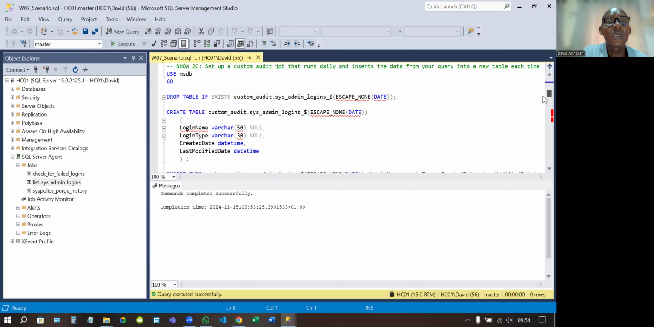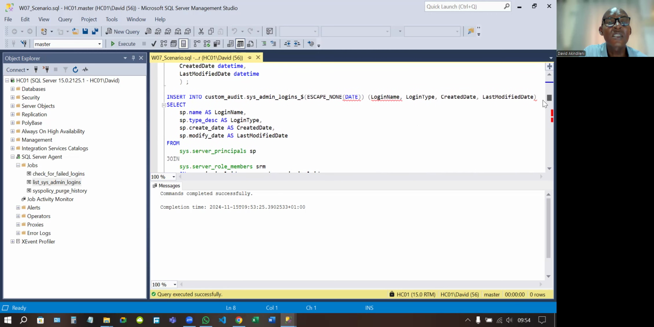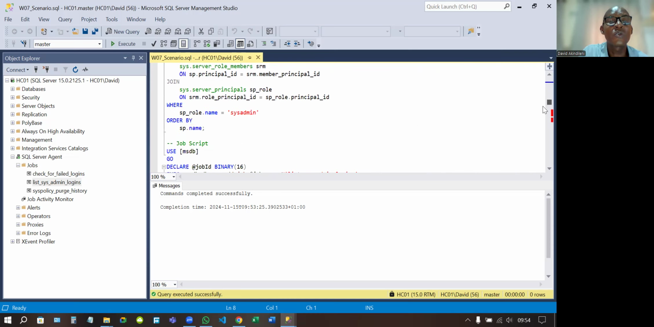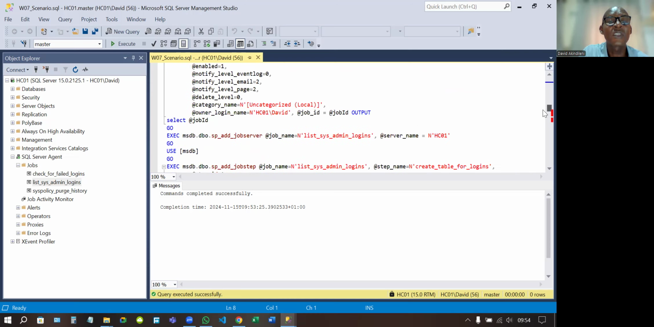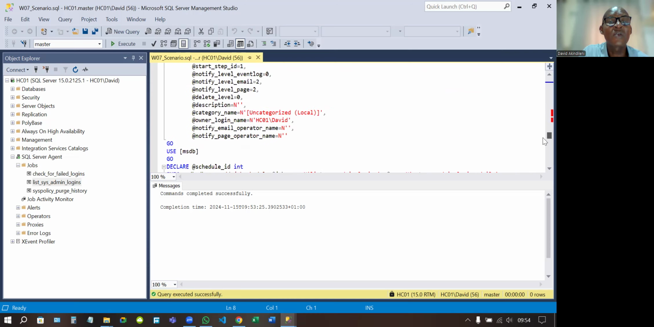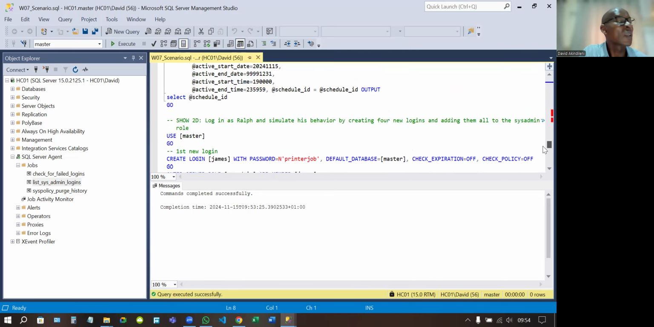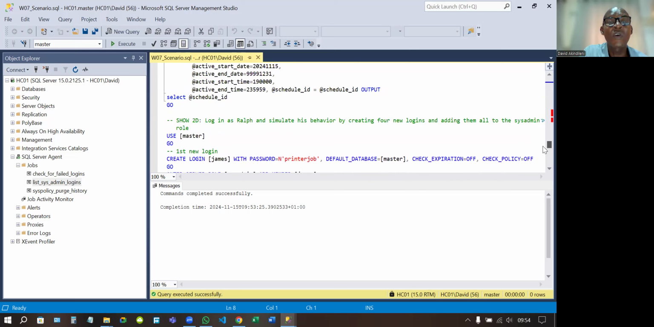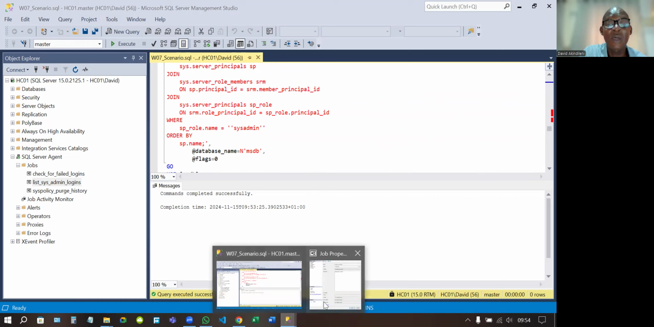That's the script that creates the table, and here is the script that inserts the logins into the database. Now, the job script follows. Of course, it's a long script, and when I run it, I will demonstrate the effectiveness of that script. Now, I'm required to log in as Ralph and create 4 logins. Before I do that, though, I want to demonstrate my job.